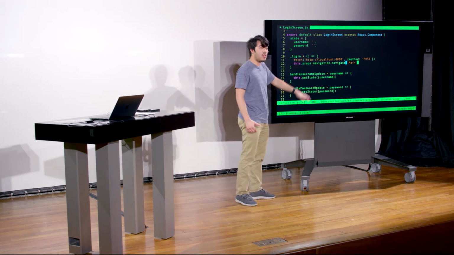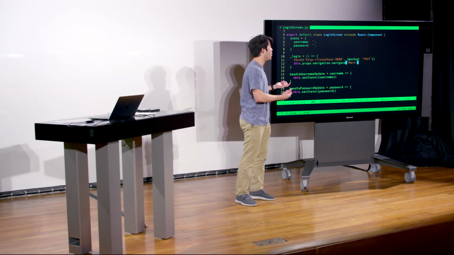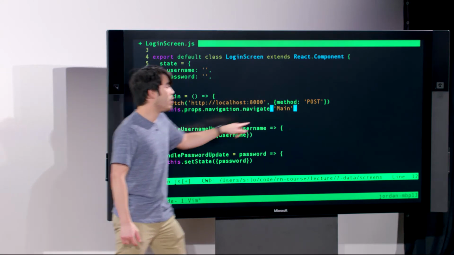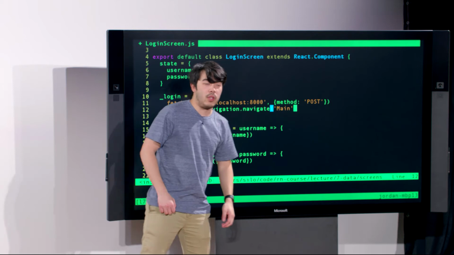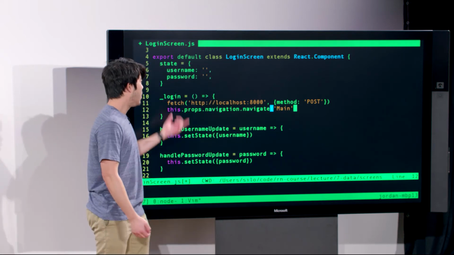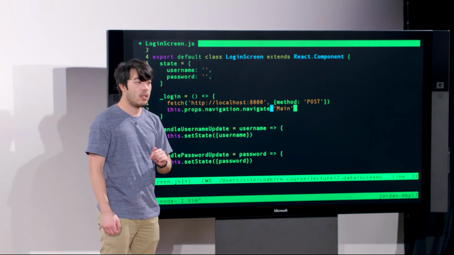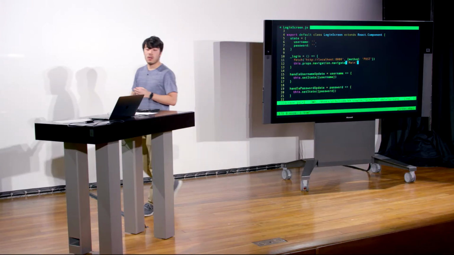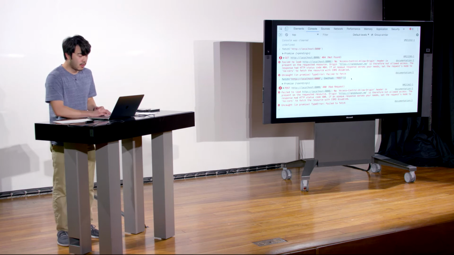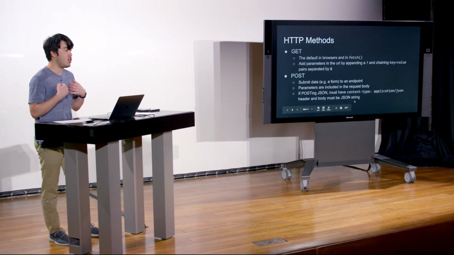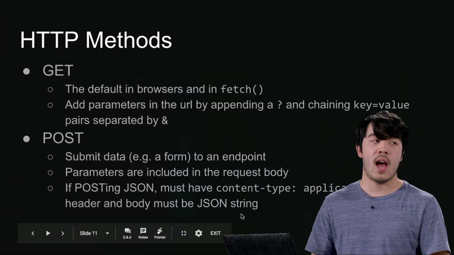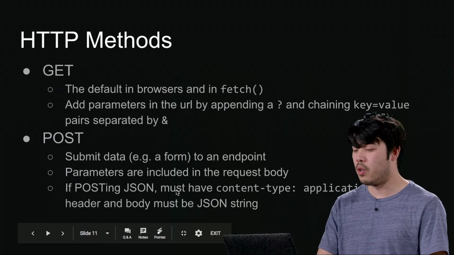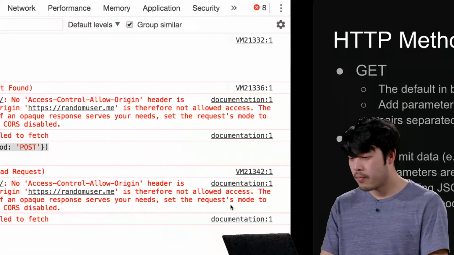And if you remember from that README, it's expecting a post to any endpoint. So I can put /whatever. It doesn't matter. We're going to use method post. And we need to include somehow the username and password that we want. How are we going to do that? Well, if you remember back to the slides, if we want to post some JSON, which we do, we're going to have content type application JSON in the header. And we must include a body that is a JSON string.